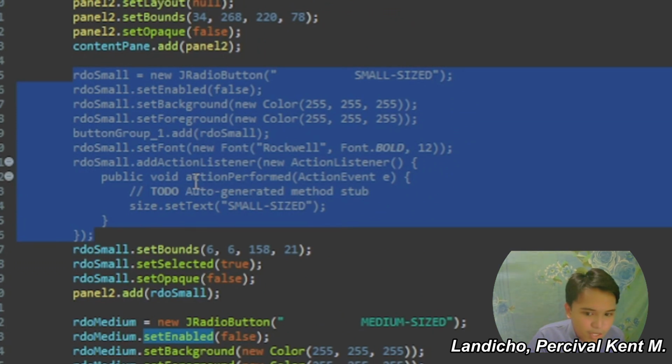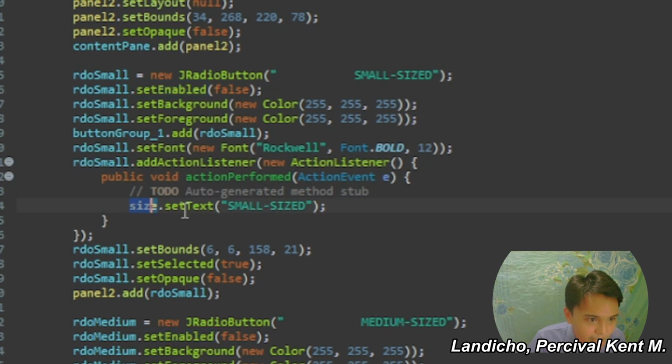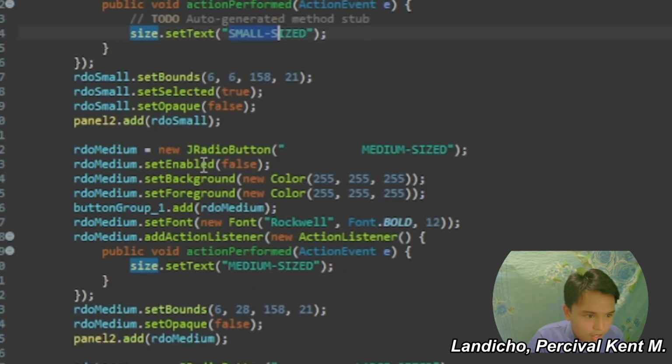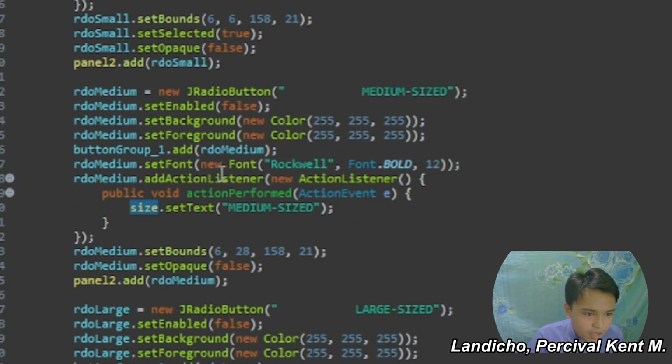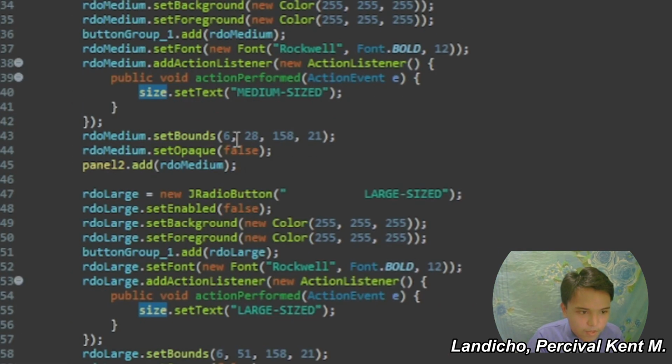If the user chose the small size, the JLabel size that set text, the small size will print in the receipt. Next is the medium. The action performed here is when the user chose the medium size, the JLabel size that set text medium size will show in the receipt.